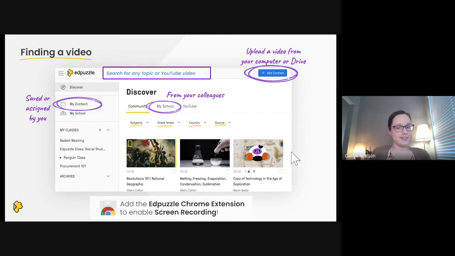Okay, and then a friendly reminder to add that Chrome extension to enable screen recording. Super easy, super friendly to use.